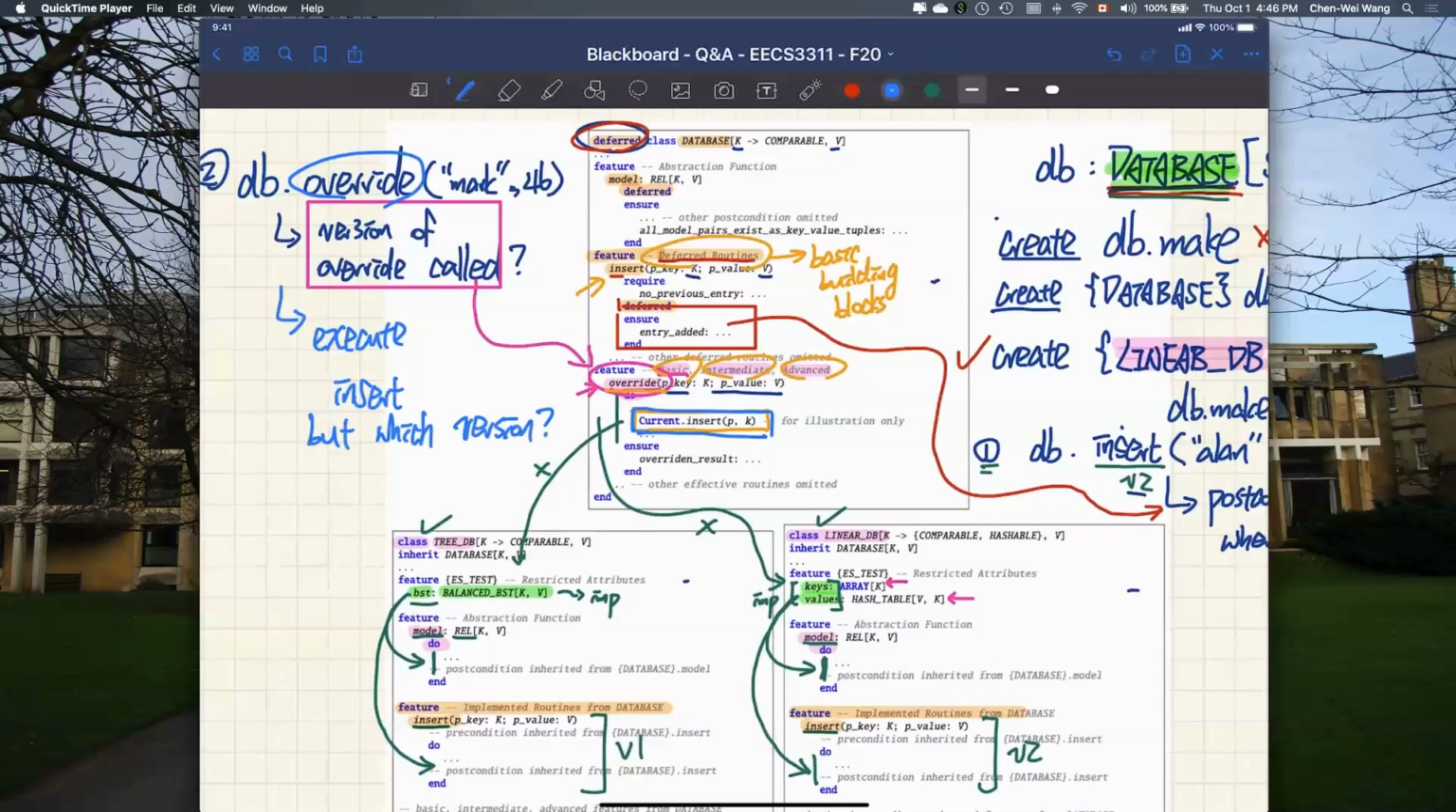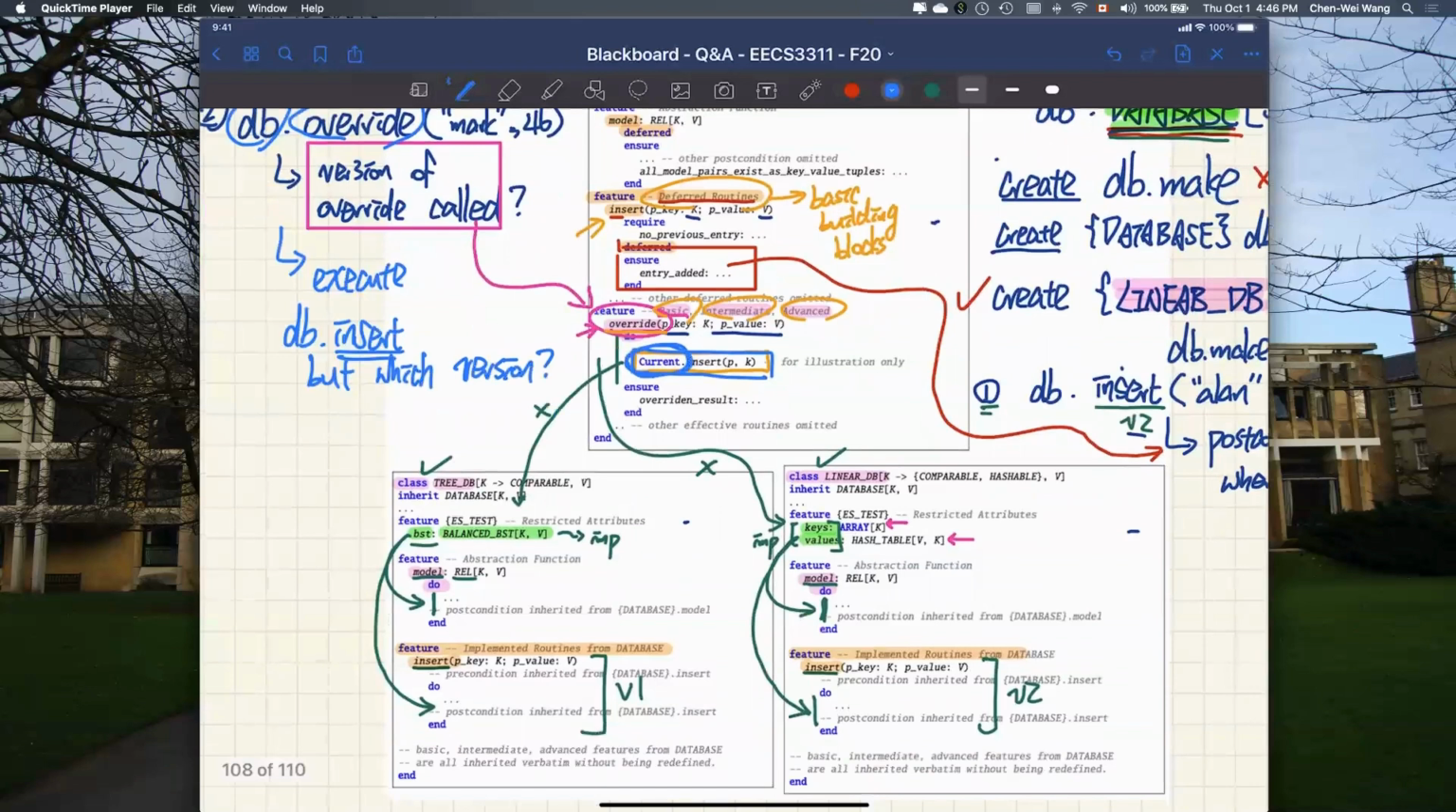You can see the current over here, right? Current is like a this in Java, as we said. So the current here is really like a DB. So effectively we are saying db.insert. But now, which insert are we executing? We said before there are two versions of the insert. Which version? Is it going to be, yeah?